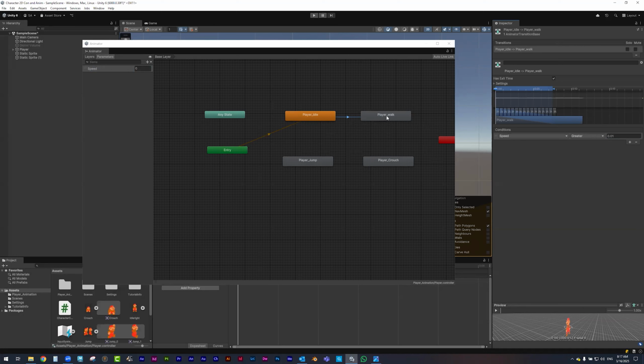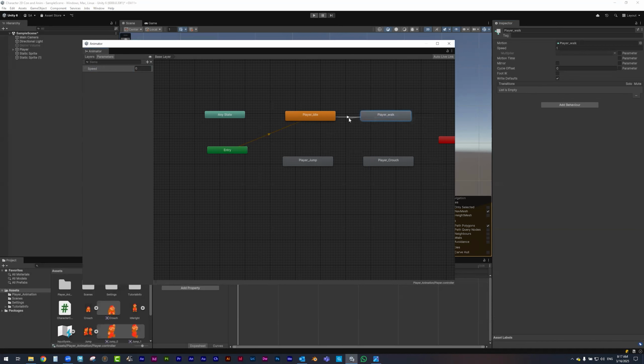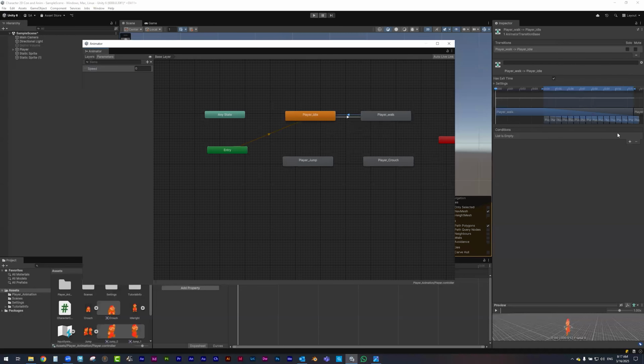If I want to put it back from walk to idle, I need to make another transition from the walk to idle, like this. And here I need to add a condition, also the speed, but instead of greater, less than 0.01. If the speed is less than this value, then it will change back to idle.